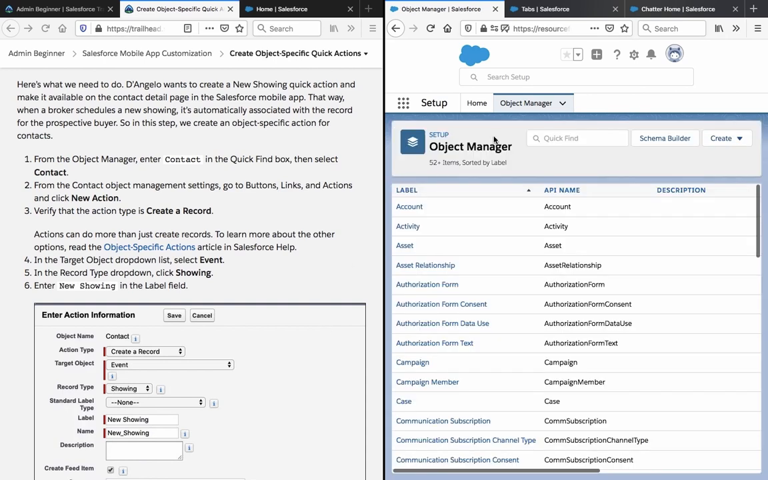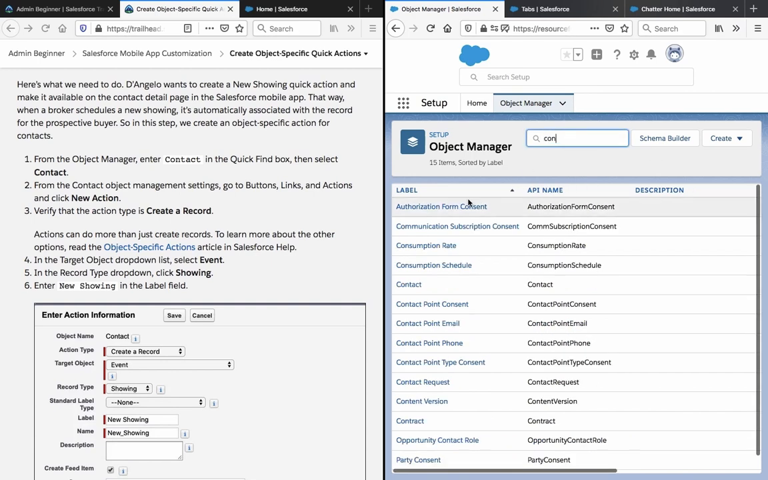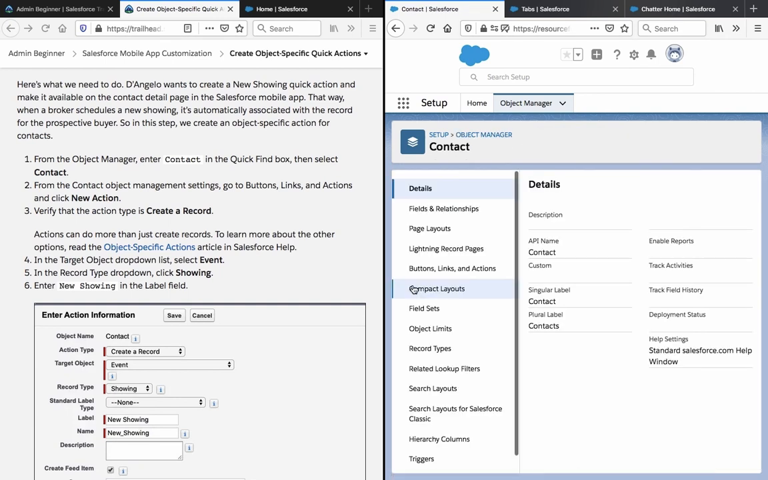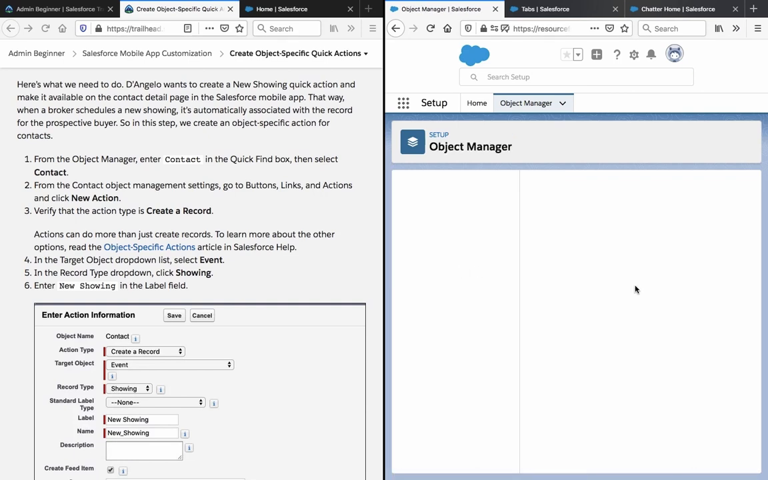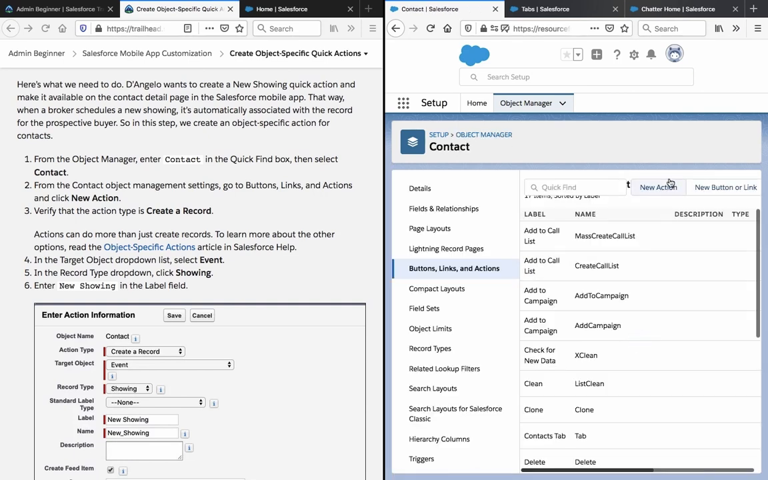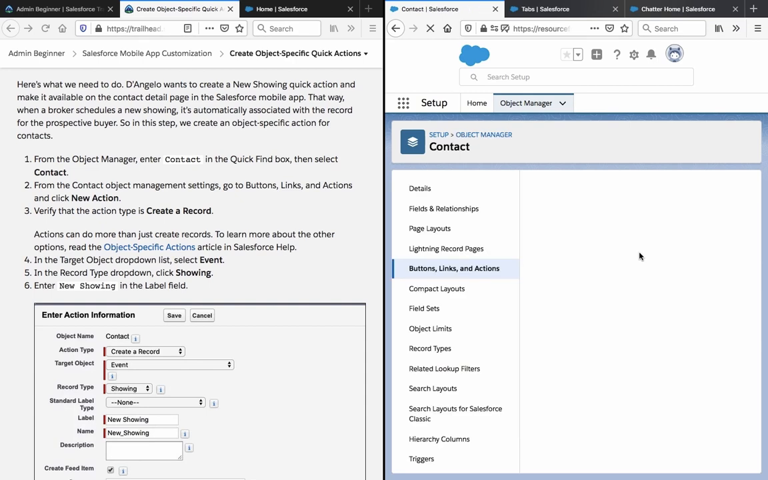From the Object Manager, enter contact in the quick find. There we have it. And we go to buttons, links, and action. Create a new action. Create a record.